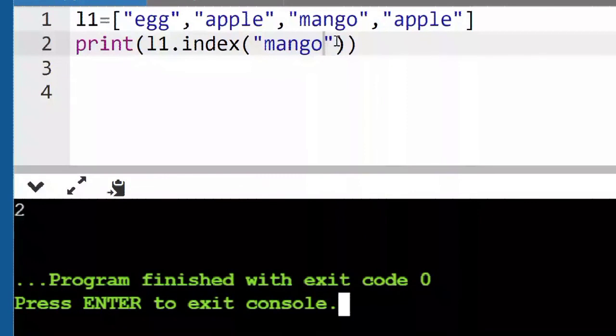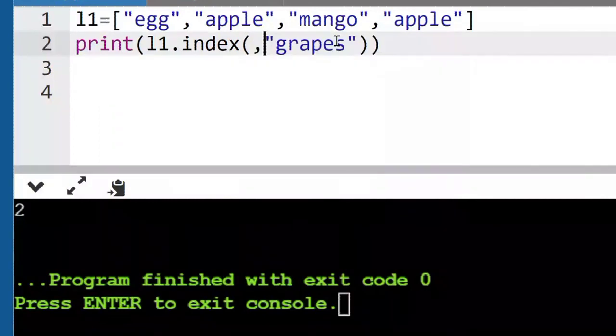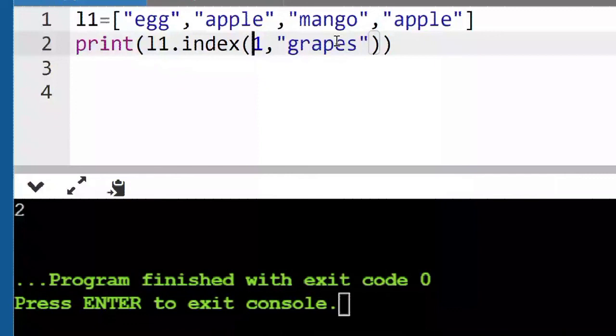So that's the specialty. I'll do something like this. I am putting grapes, and I am giving index 1, which means I am asking to put grapes in the place of apple. So what is this one? Insert.